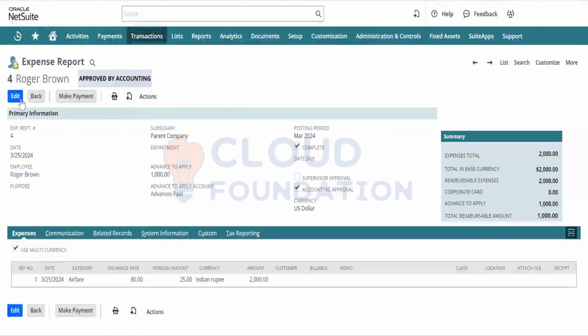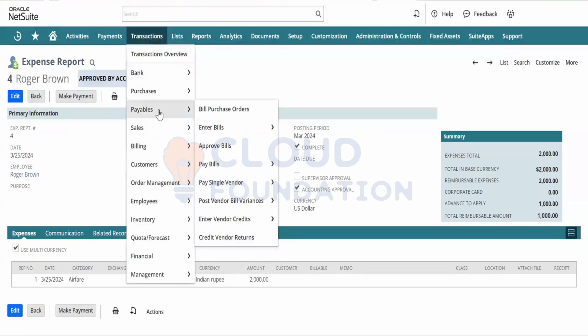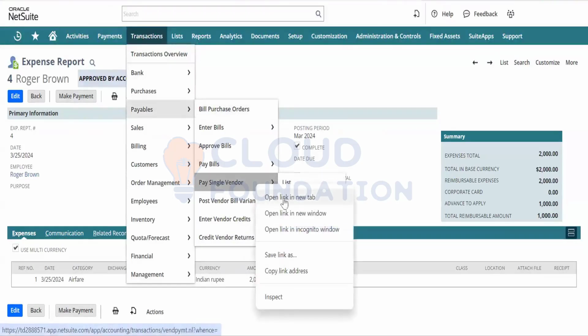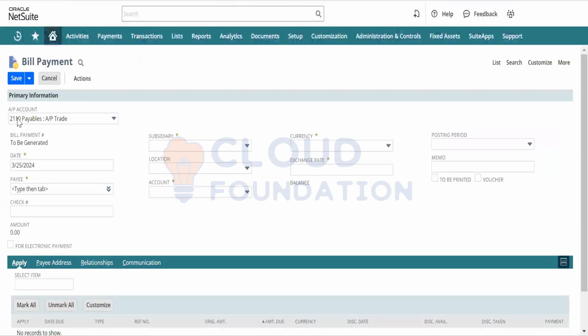Which transaction are we going to use for the employee? It's the same transaction which we use for the vendors also: Pay Single Vendor. That's how we will reimburse the employee. Roger Brown.